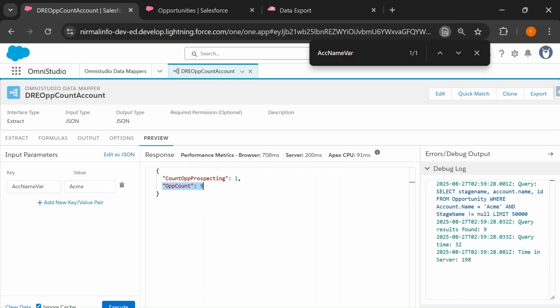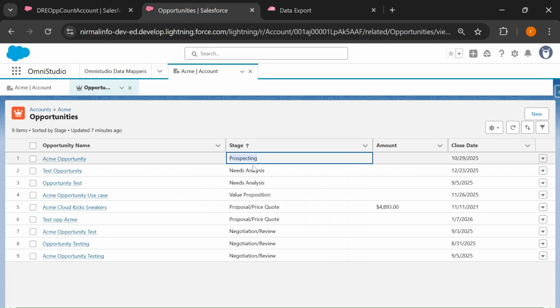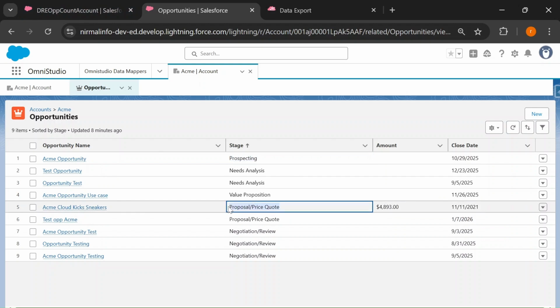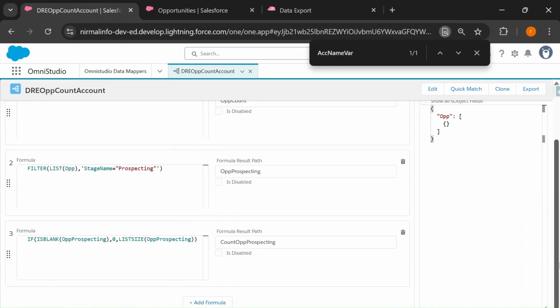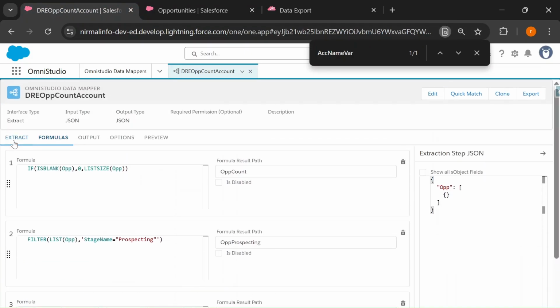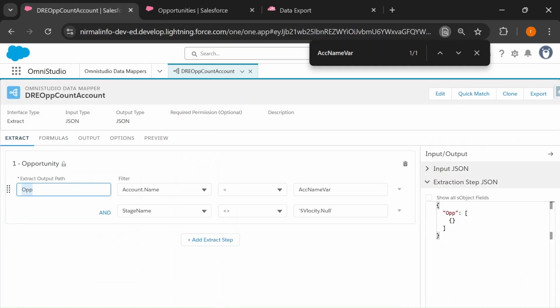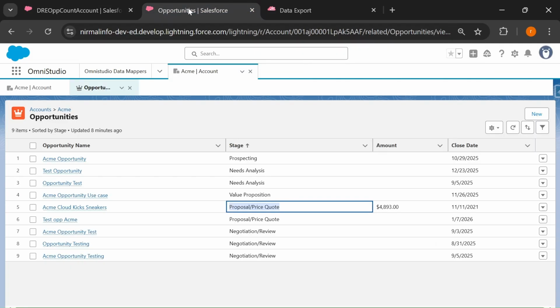Total count is 9. Out of that, opportunity with prospecting stage is 1. We can check here. Yes, it's 1 only. Similarly, if I want to find the number of opportunities for the proposal price quote stage, go into the formula section. As I explained previously, in the extract tab, this opportunity variable is containing all the opportunities like this, which we need to filter out for a specific stage name.